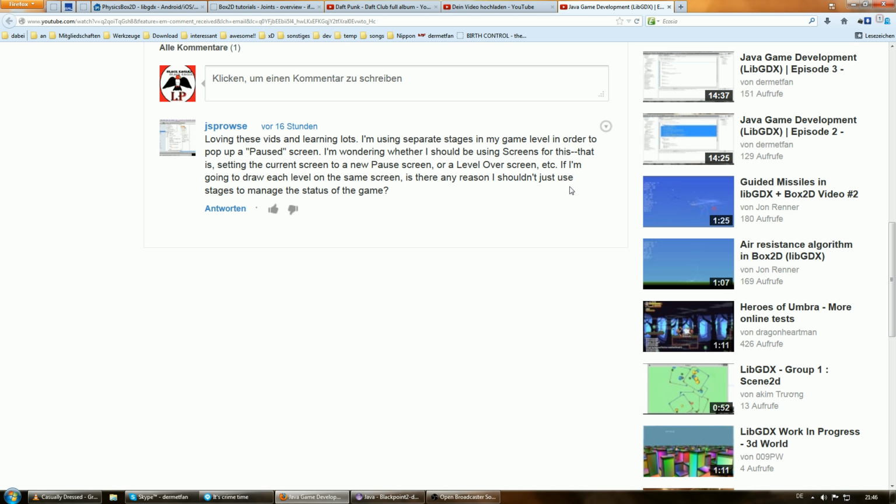If I'm going to draw each level on the same screen, is there any reason I shouldn't just use stages to manage the status of the game? Well, if you put all your game related characters on stages, and if you are fine with the logic being managed by stages and everything, you can do it, but for me it wouldn't be the solution. But you can do it if you want to.